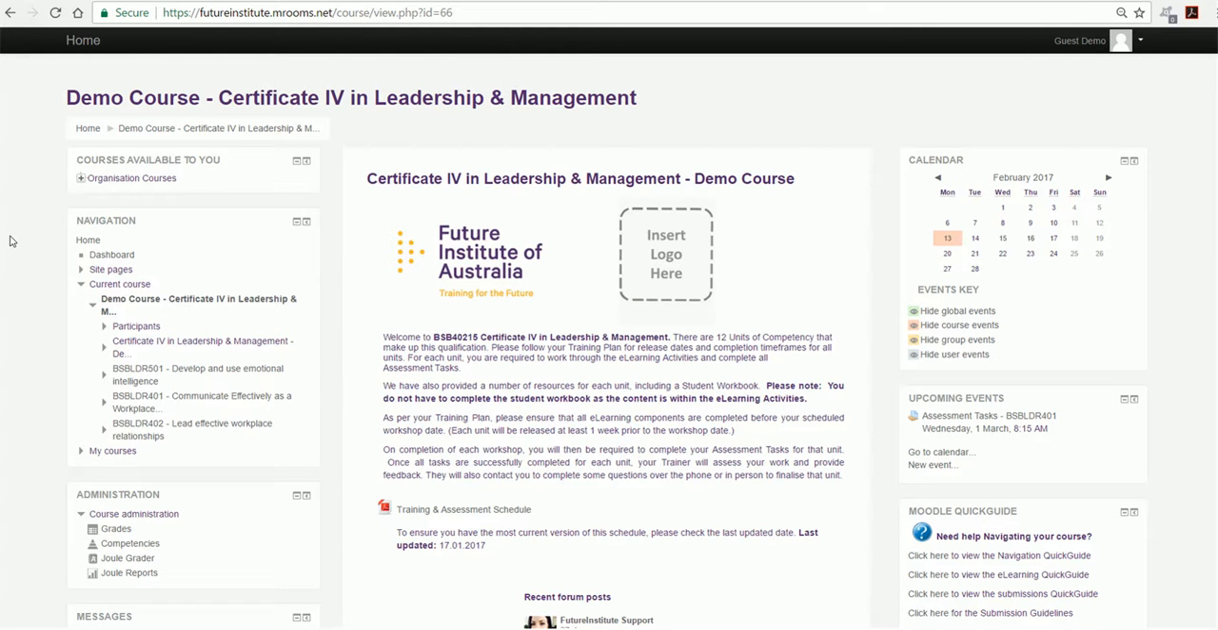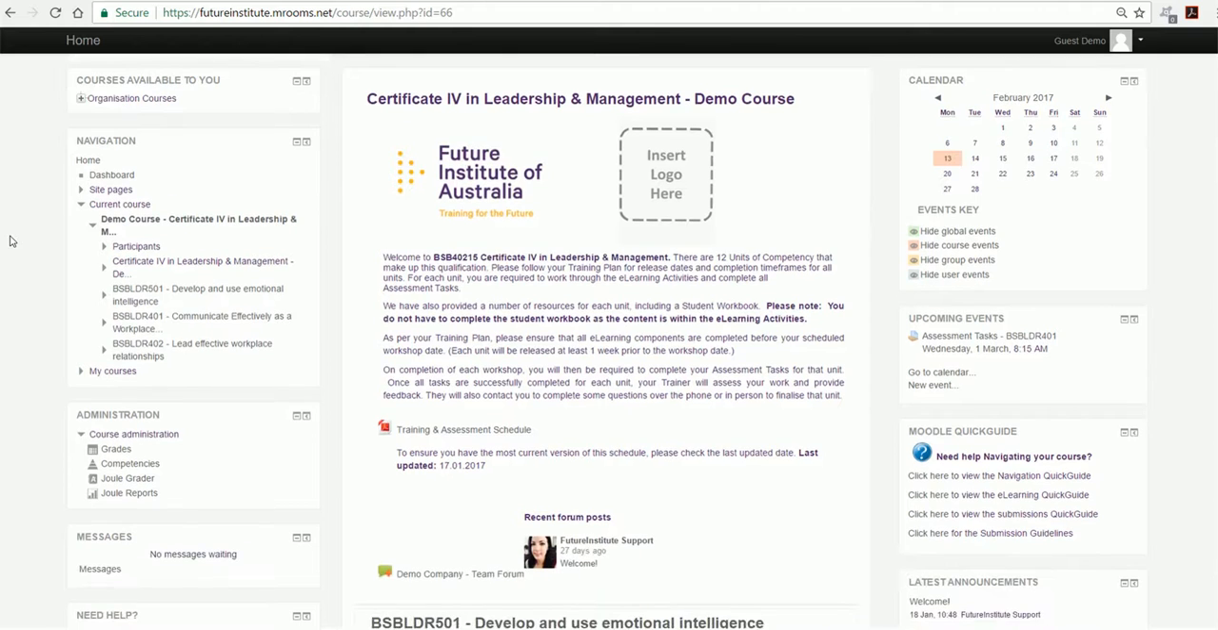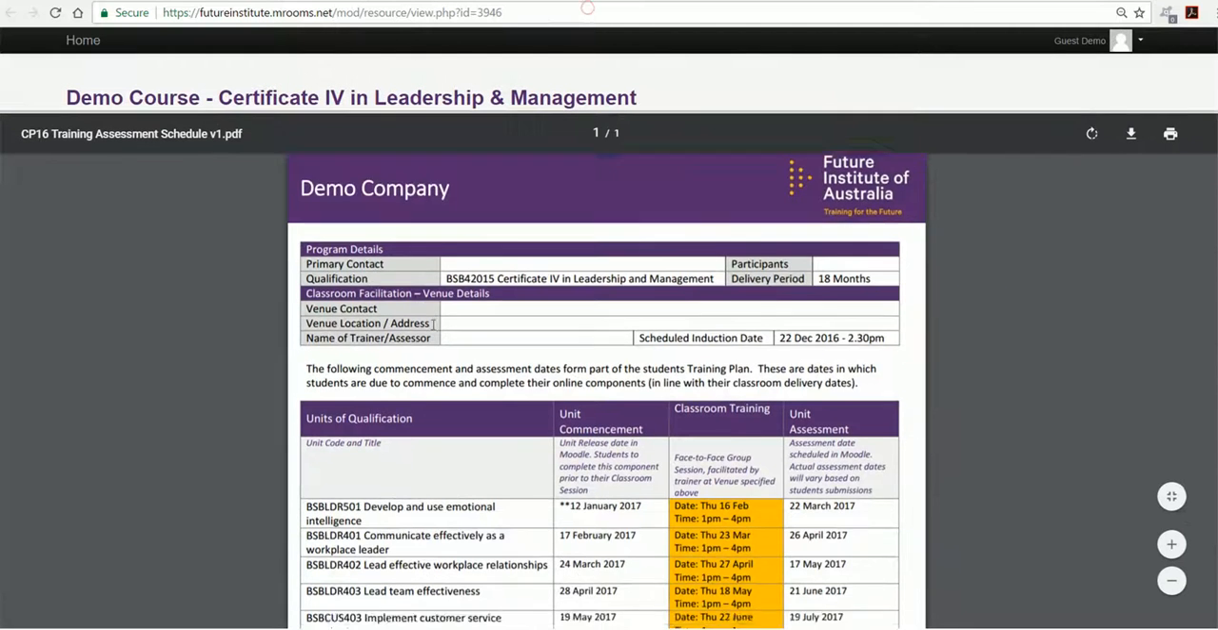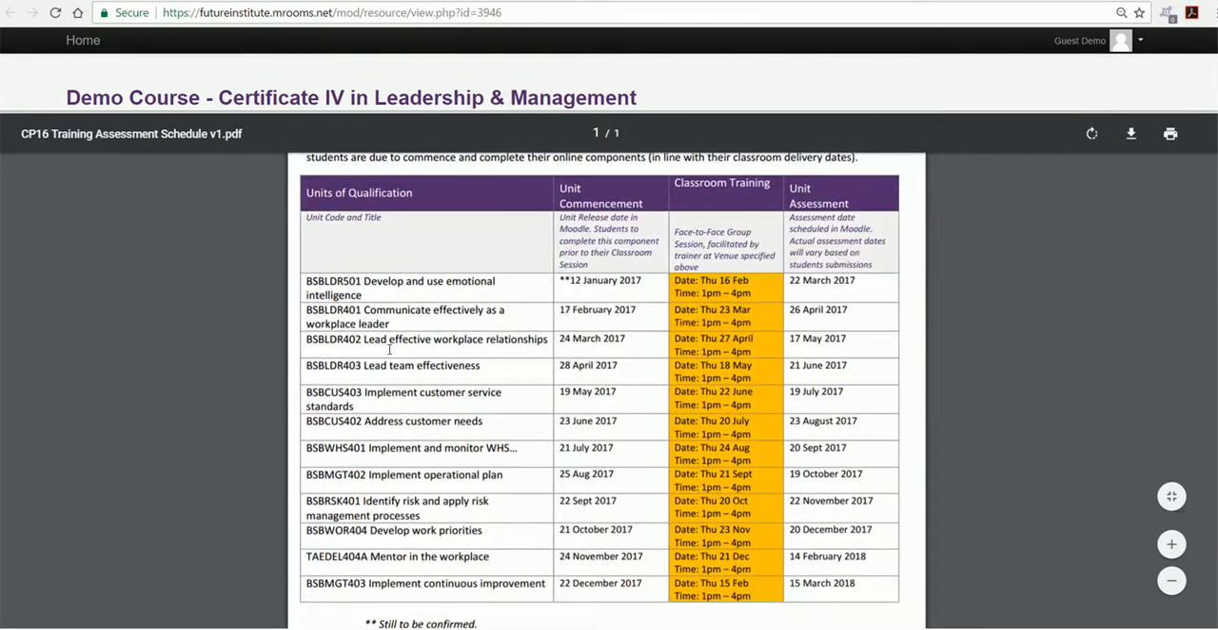and assessment materials. You'll only receive units of competency as per your training plan, so if you're enrolled in 12 units of competency, you'll only receive those that are due to be released. There's a copy of your training and assessment schedule within the course. This can be your guide as to what units are due to be released and what date you'll receive access to those. It also shows you what classroom training sessions you have coming up and the assessment due dates for each of your units.